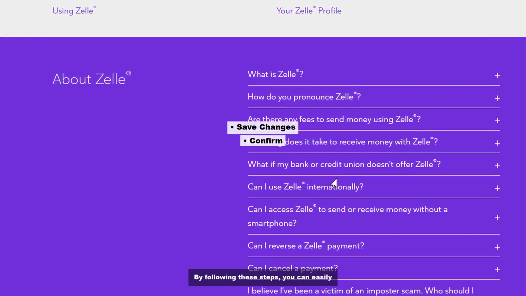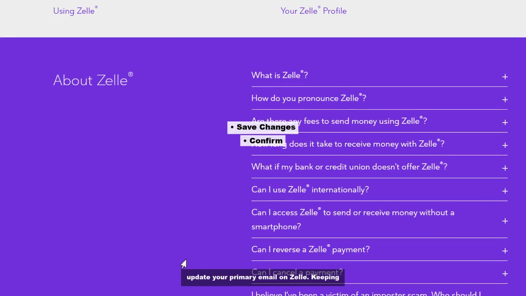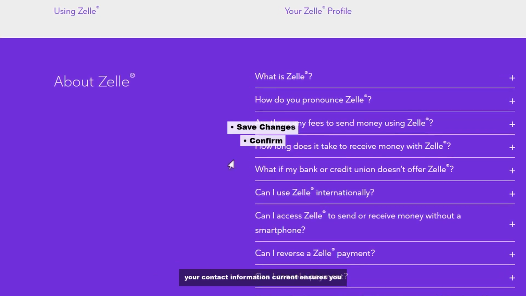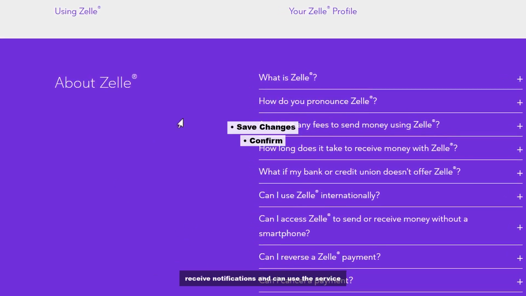By following these steps, you can easily update your primary email on Zelle. Keeping your contact information current ensures you receive notifications and can use the service without interruptions.